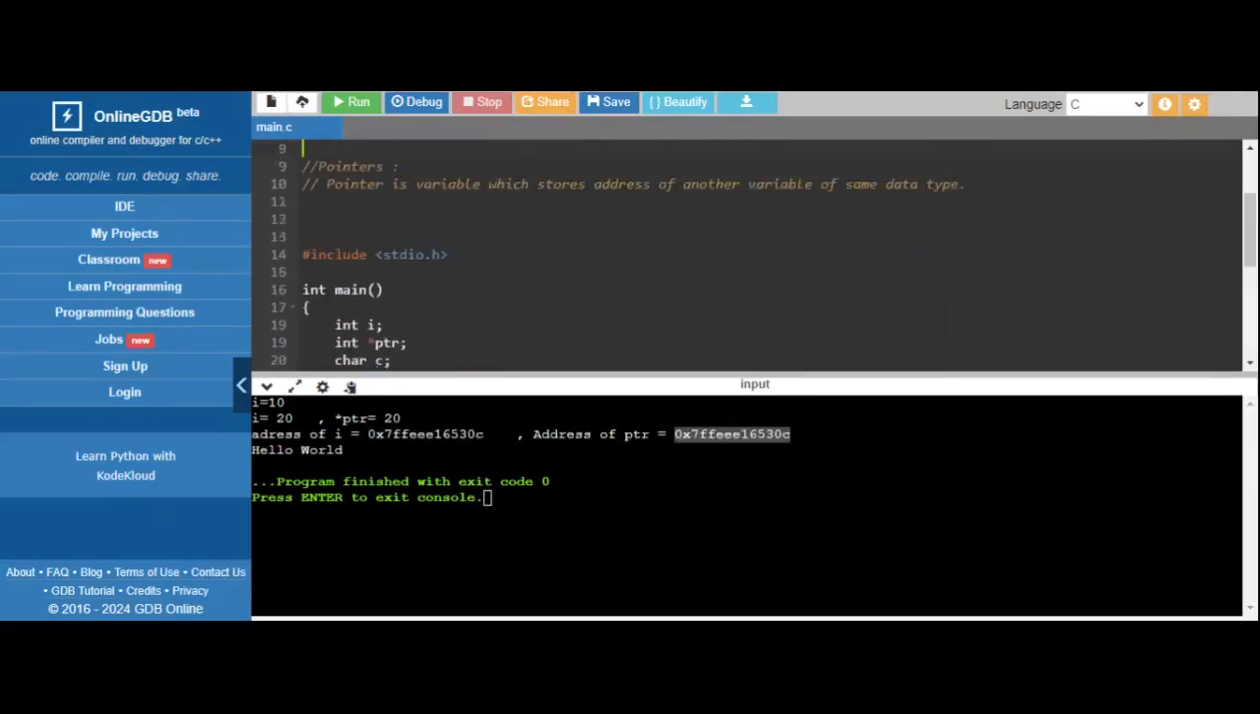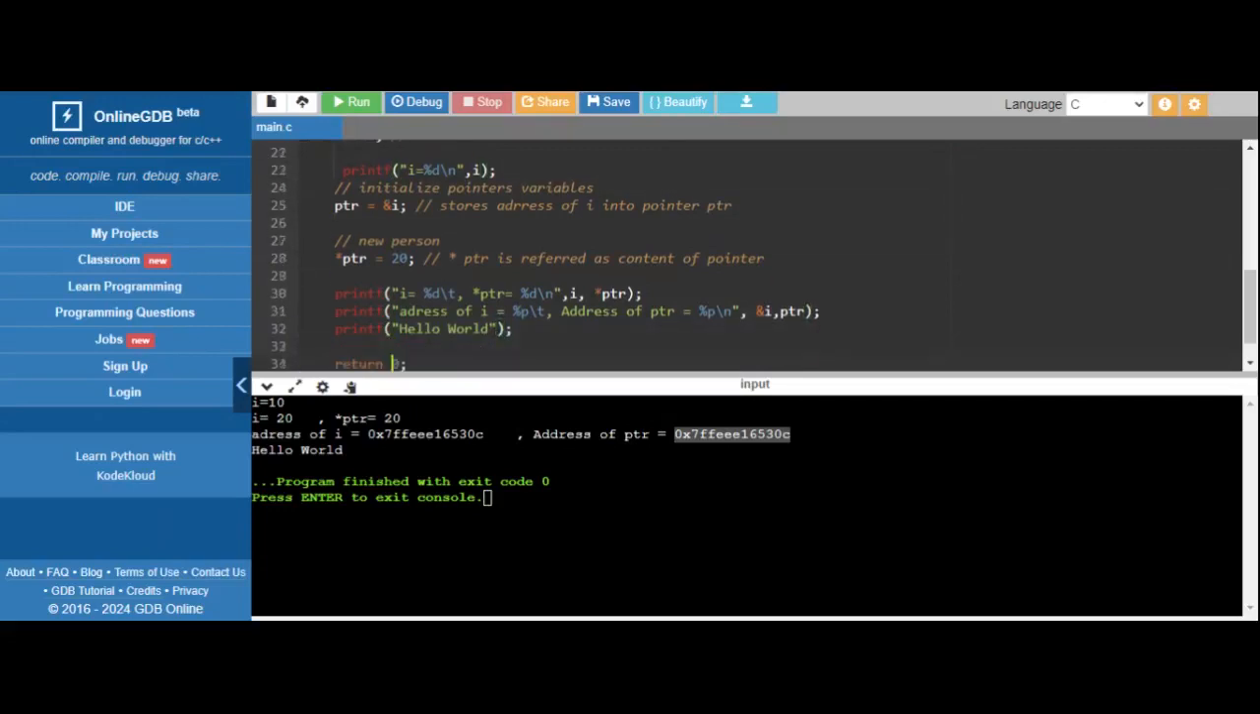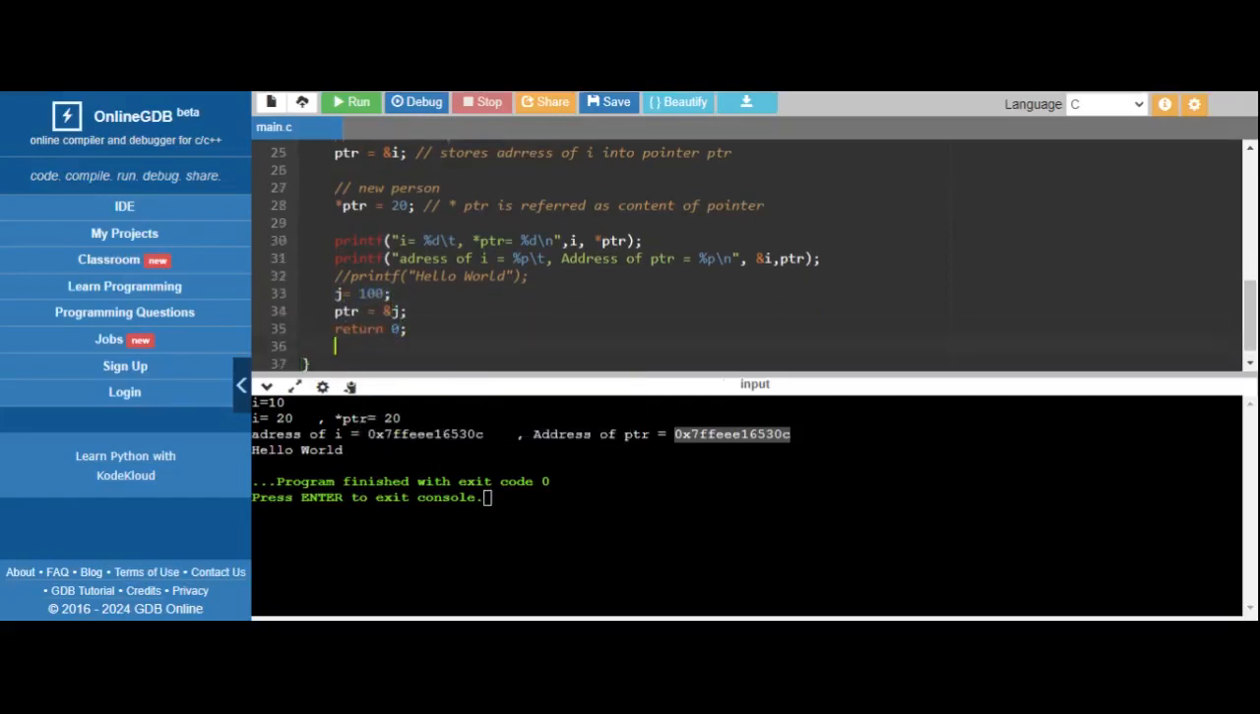And you can take another example. See here, here I have taken I, then you take another one as J. Now you are initializing here. Now you can again take PTR and initialize it to J, and above, initialize J to 100. Now what you do is print the value of J. What will you find? You just check it.